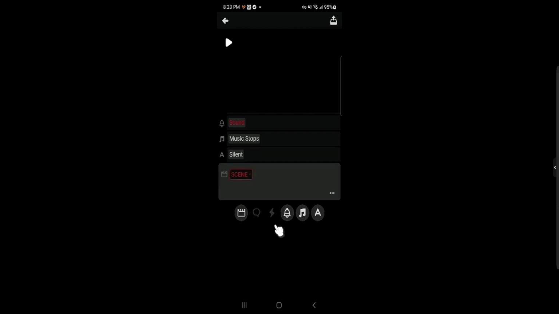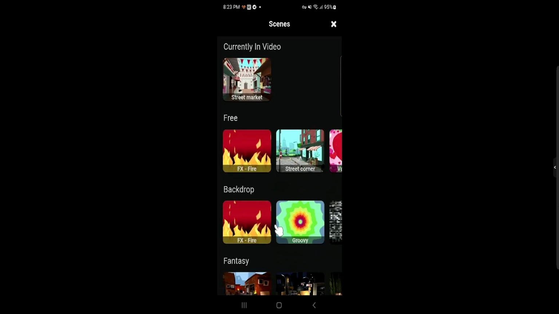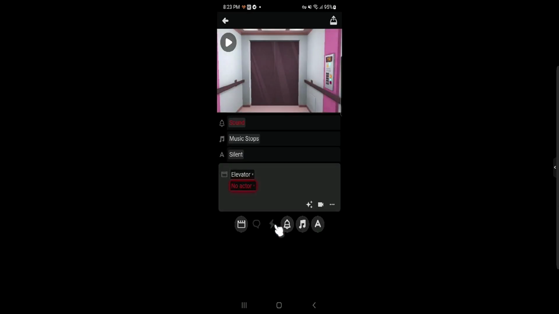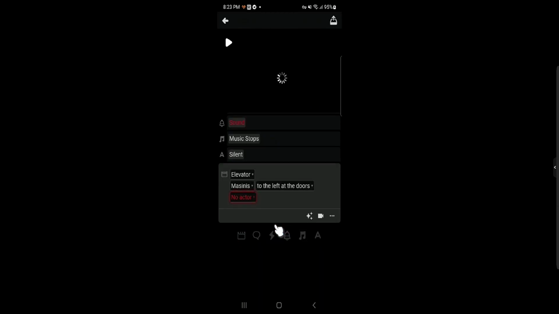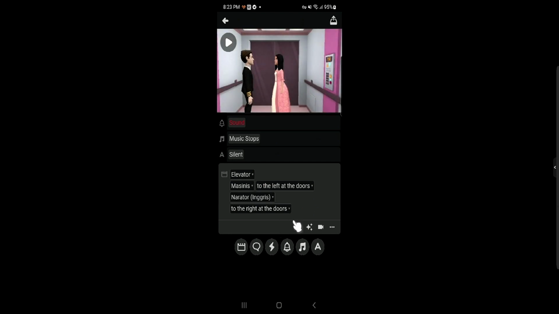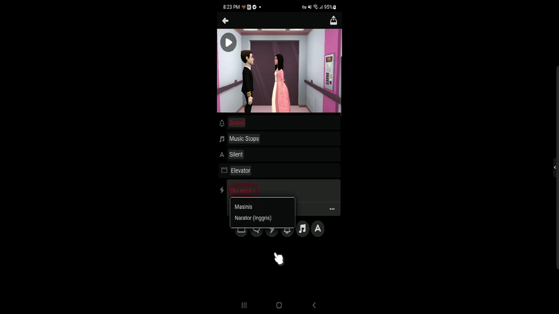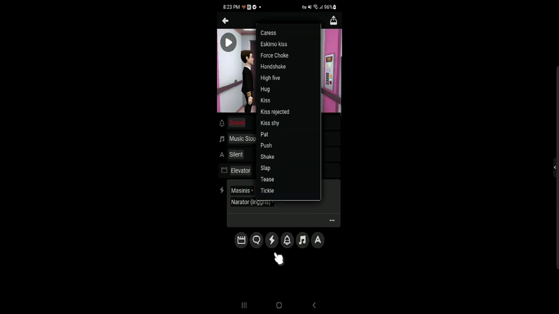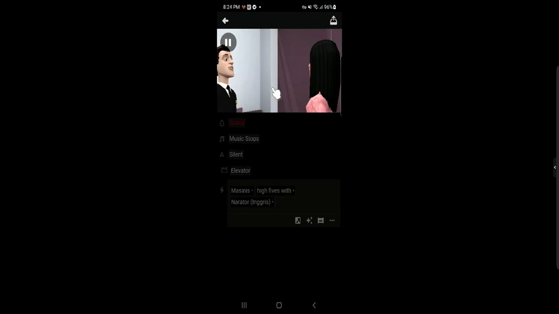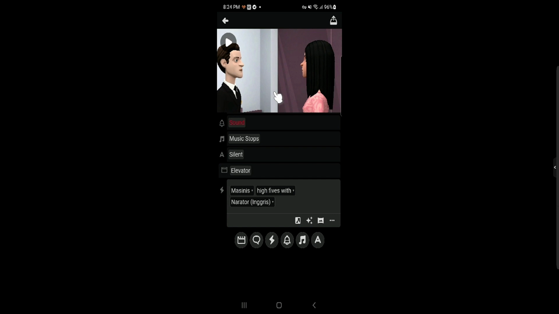if you change the scene like this one, you can click this one and click this one. Here, this is an action. There is Kara's Eskimo Kiss, High Five. You can see. Okay, like that.